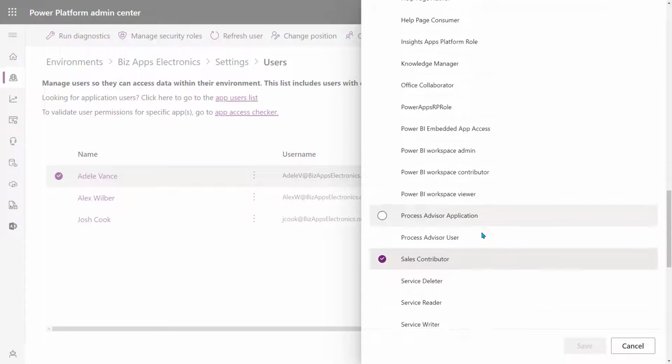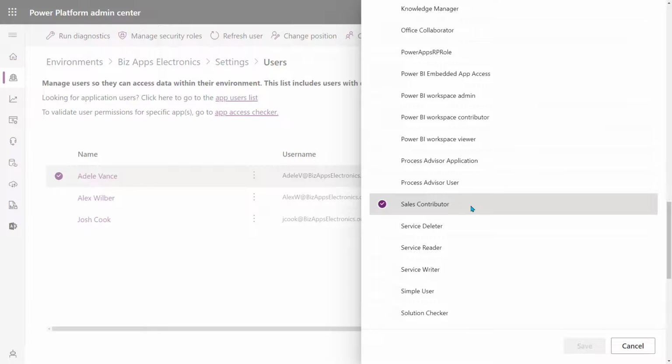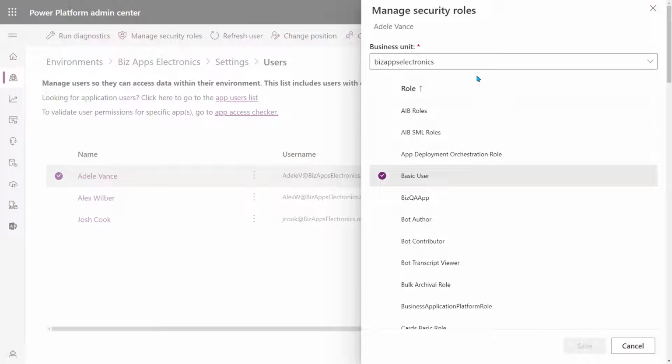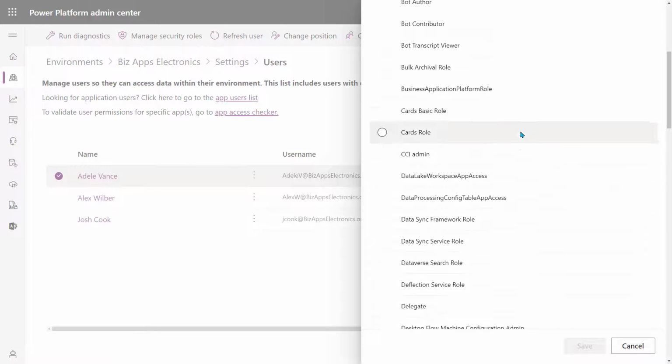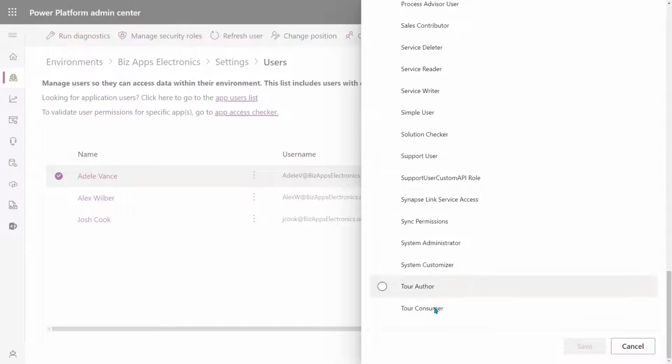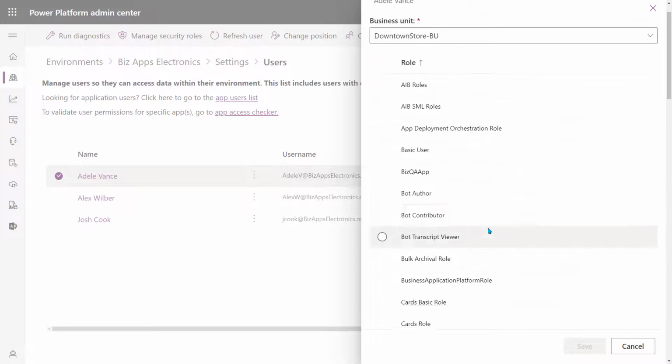If I scroll down, we see that they do have the sales contributor role, and that looks good. Now, the one thing that was added that we're able to do now because we enabled the business unit ownership is we're able to select this dropdown now. So the dropdown actually is going to show us all different business units. So we see that we gave Adele that basic user and the sales contributor role in Biz App Electronics.